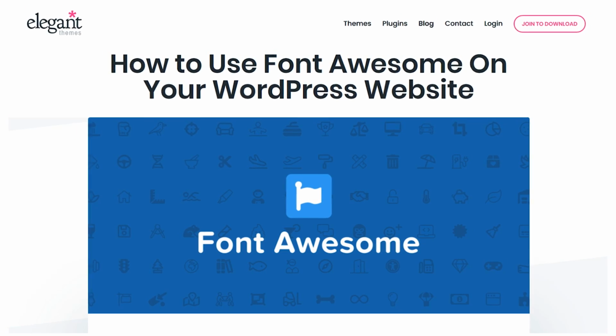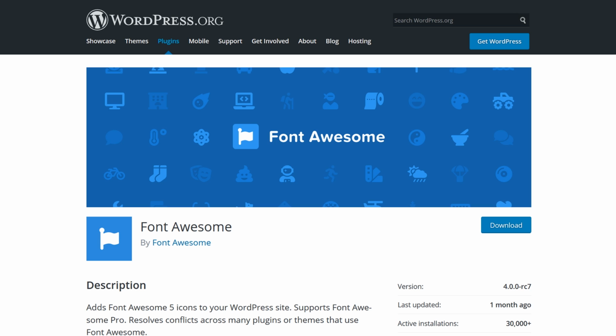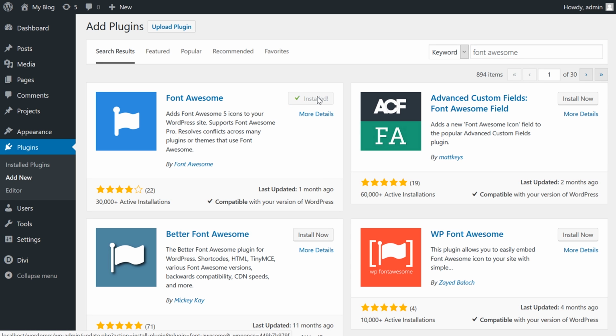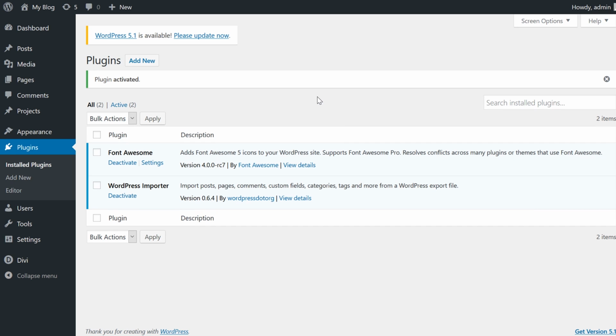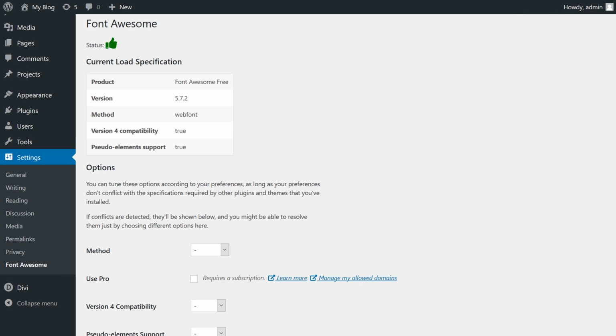In today's video, we're going to show you how to use Font Awesome on your WordPress website. You can install Font Awesome manually, or you can use their official WordPress plugin. Once it's installed and activated, you can either use the shortcode or HTML snippets. You'll see on the plugin settings page how things are set up by default.